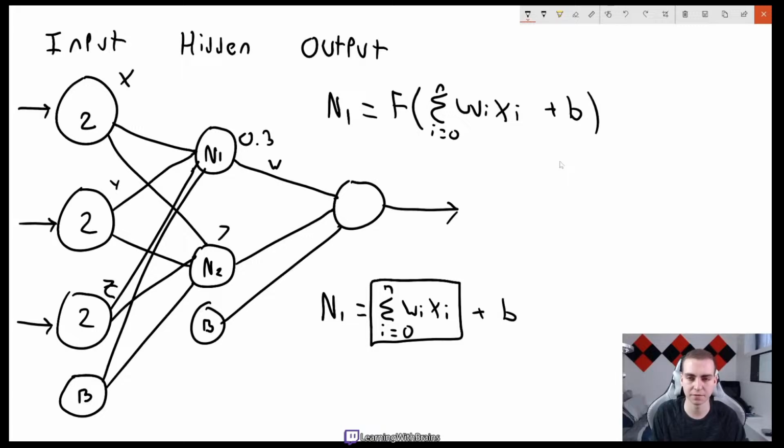So each of these has an activation function on it. N2 has the same activation function as N1, and we can define what activation function we want to apply at each neuron.